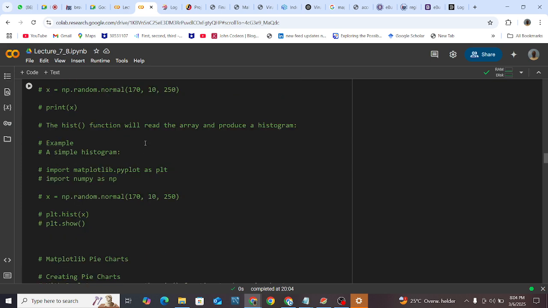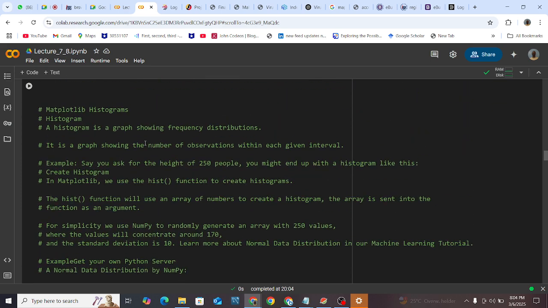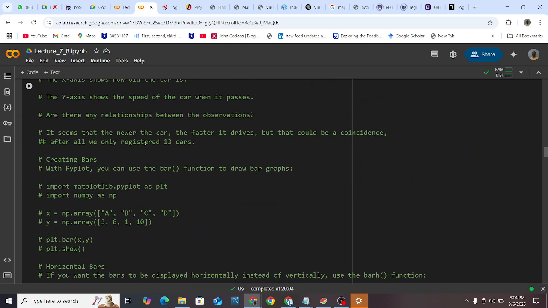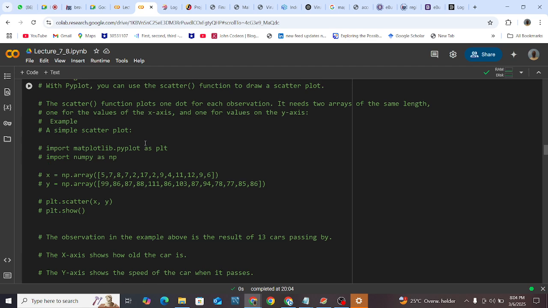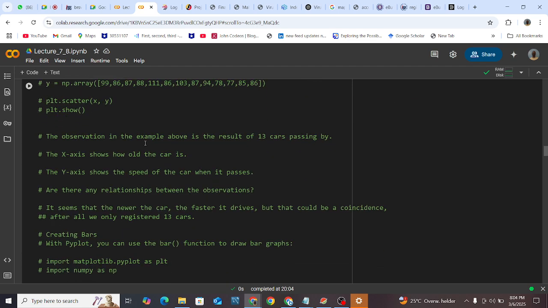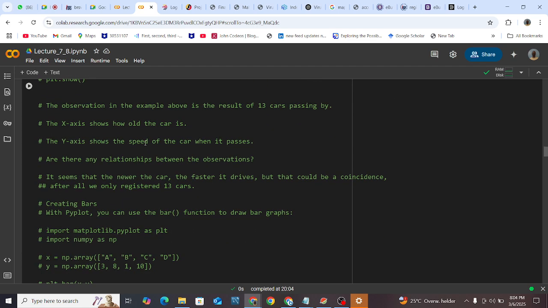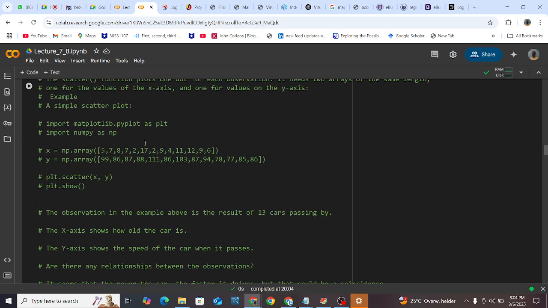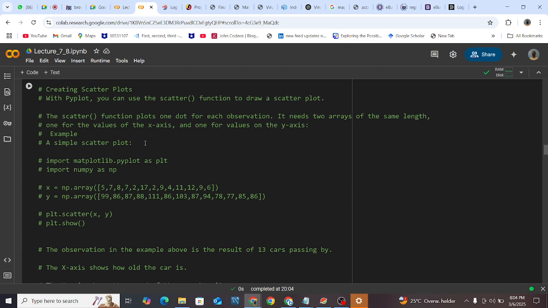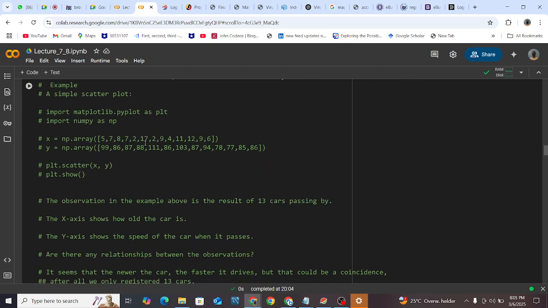So any question on that? Yeah, I want to be a bit fast because I want us to finish up on Matplotlib today. So I think that is it with two plots.